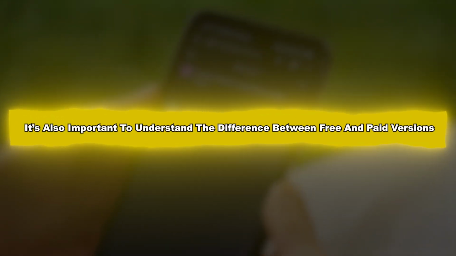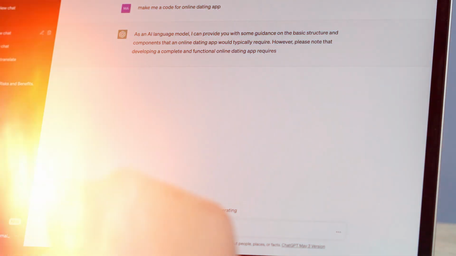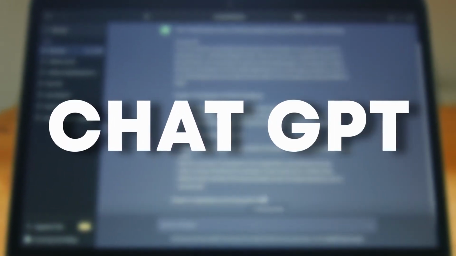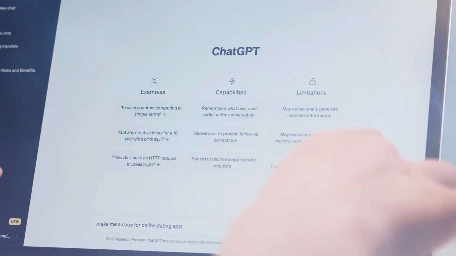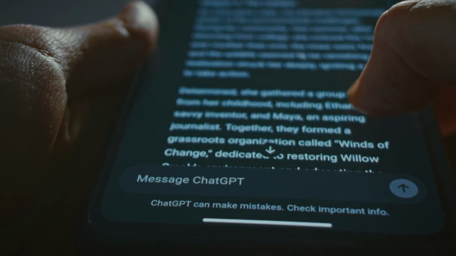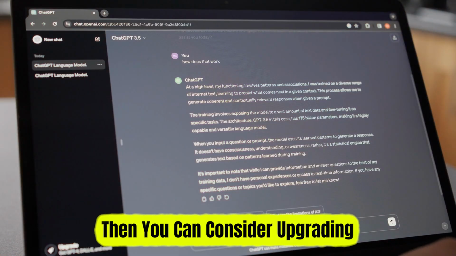It's also important to understand the difference between free and paid versions, but as a beginner, you don't need to worry about that immediately. The free version is more than enough to learn how ChatGPT works and explore its core features. Focus first on understanding how to communicate with it effectively. Once you start using it regularly and hitting limits, then you can consider upgrading.